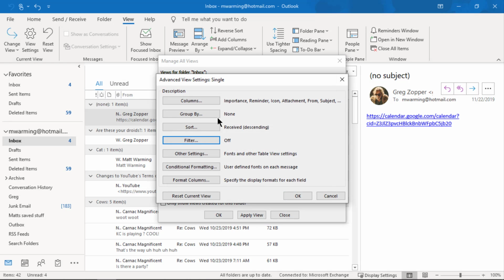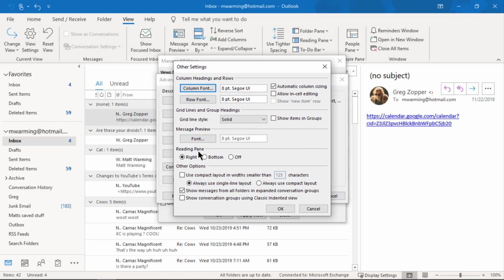Cancel out of there. Our other settings, again, this only applies to the current folder, my inbox. Simple things like how big do you want the column fonts to be, visual things which you can set up. I don't feel a need to walk through those. These are personal preferences that you can do.